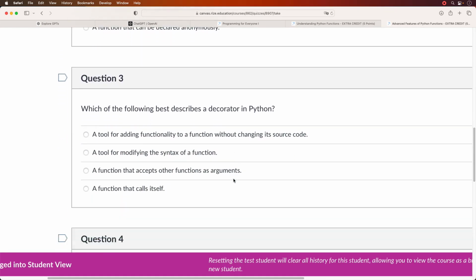Question number 3, which of the following best describes a decorator in Python? So it's a tool for adding functionality to a function without changing its source code. Yes, this sounds like the right definition. A tool for modifying the syntax of a function. No, because a decorator changes the behavior, but not the actual syntax of the function. A function that accepts other functions as arguments. No, we would call that higher order functions. A function that calls itself. No, that would be the recursive function. So the right answer would be a tool for adding functionality to a function without changing its source code.